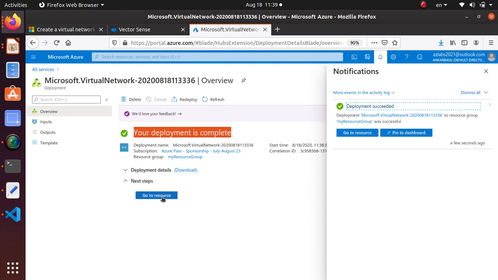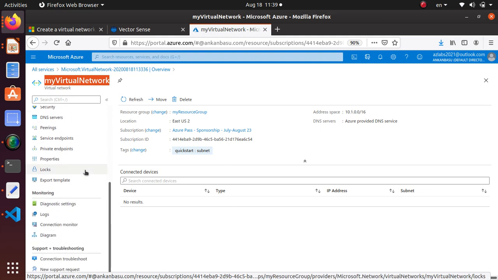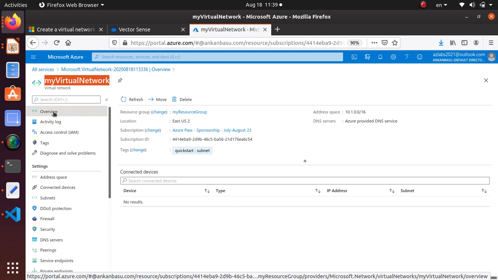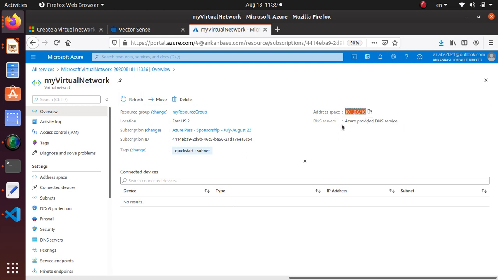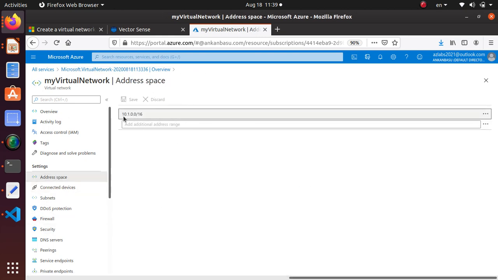So let's click one of these blue buttons to go to our virtual network, and here is our virtual network. Anytime after the deployment you go to the virtual network, you usually land on the overview blade, and that's pretty standard for any Azure resources. You can look at the most prominent information: resource group is my resource group, location, subscription is my subscription, ID, and the tags that we added. That's the address space we have chosen, and DNS servers, Azure provided DNS service. There shouldn't be any connected devices.